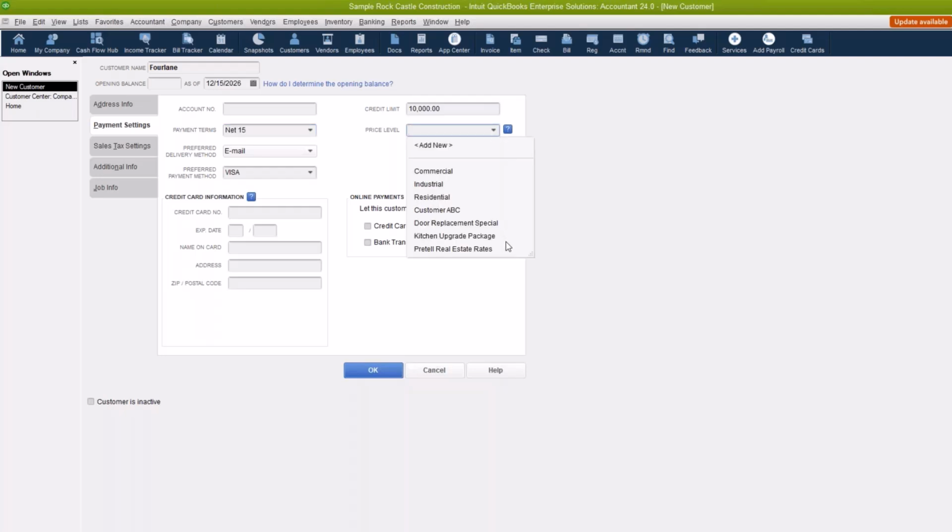Price levels are where you can assign custom pricing to your customers, right? The ones that exist here in my sample file: commercial, industrial, residential. If you are in retail, you might say direct to consumer pays full retail, but my wholesale customers get a specific discount so that they can include their own markup, okay? A lot of different uses for this if that is something that your company does, okay?